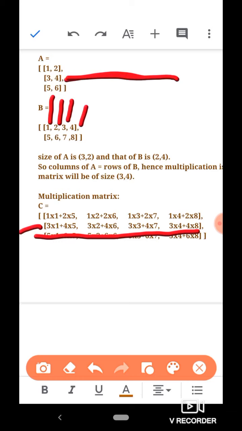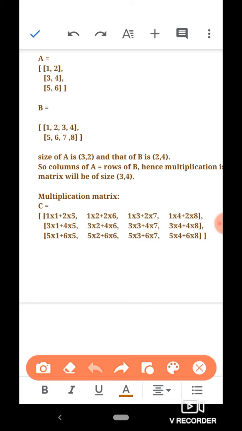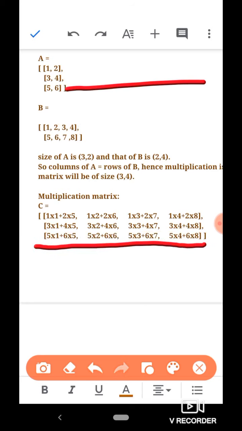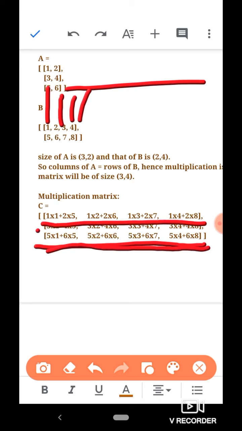Okay, and similarly, to obtain the third row of matrix C, we select the third row of matrix A, and again multiply each time the items in that row with the items in successive columns of matrix B to obtain the successive values in that third row of matrix C. Okay, the same procedure which we followed in obtaining the items in first row will be repeated for obtaining the items in second and third rows as well.